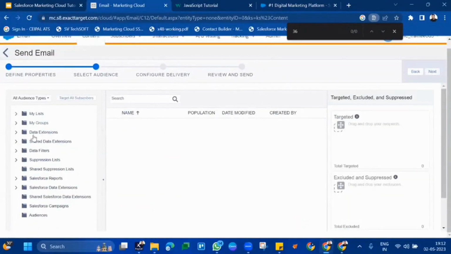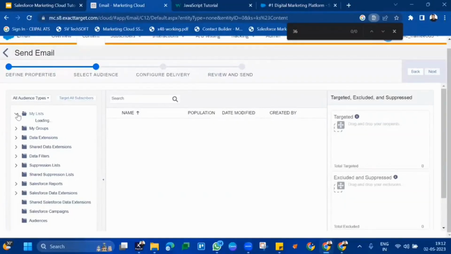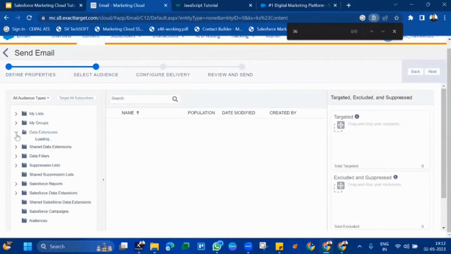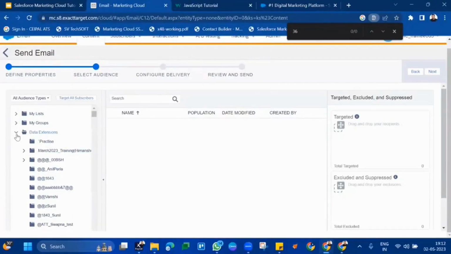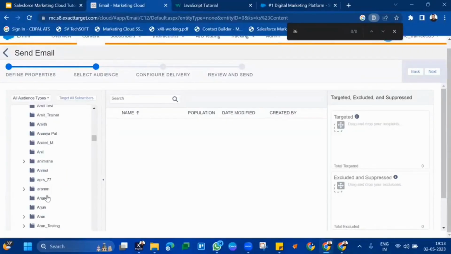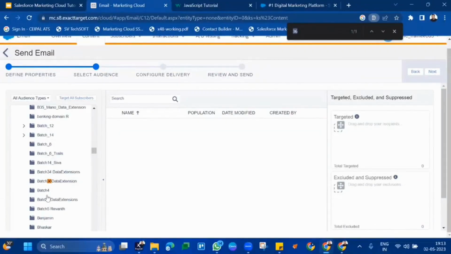And here you can select the audience, whether you want to send an email to a list which you have created initially, or you want to deliver it to a data extension. You have to select the same data extension which you have previewed and make sure that all the values are correctly previewed. Otherwise, the email will not be sent. It will throw an error. Here you have to select the data extension to which you are going to send the email.